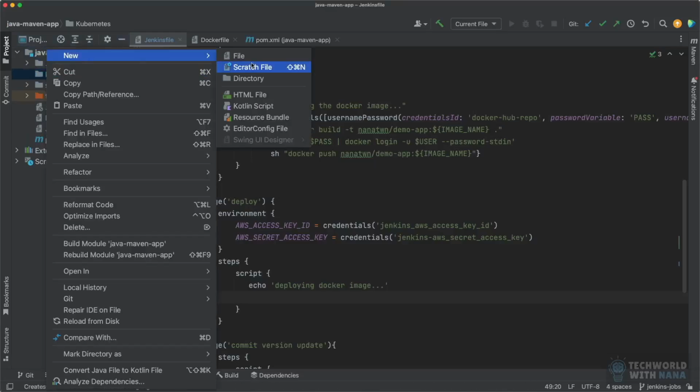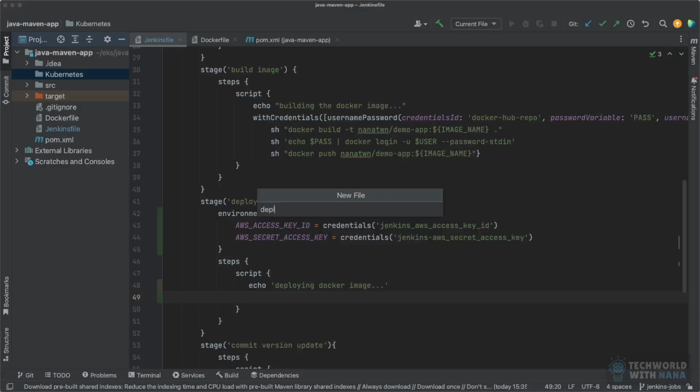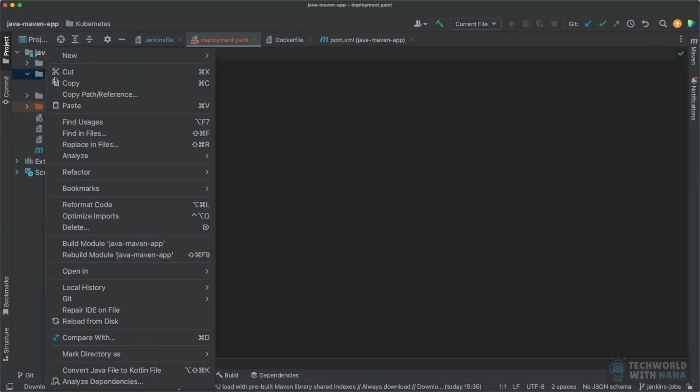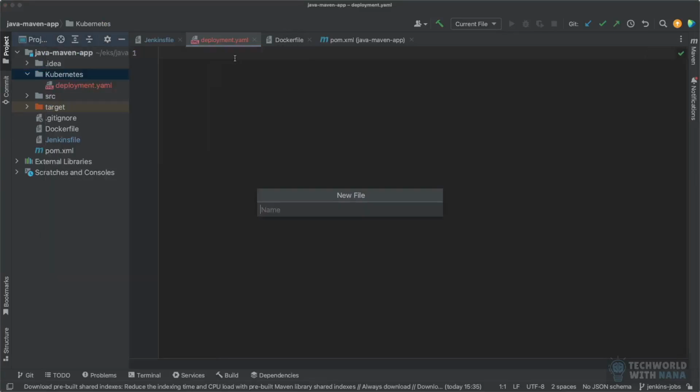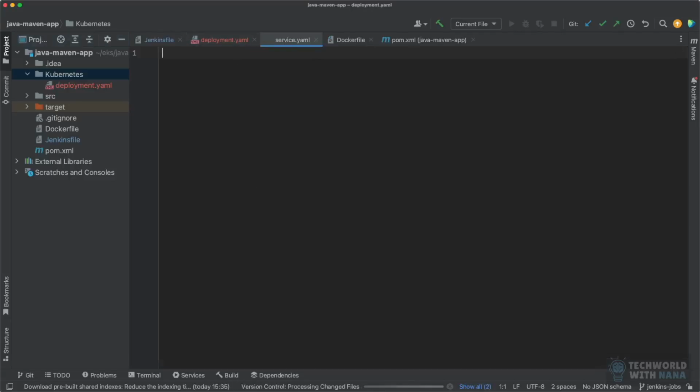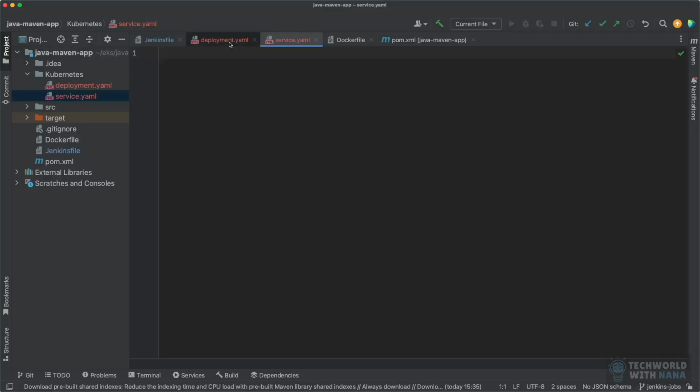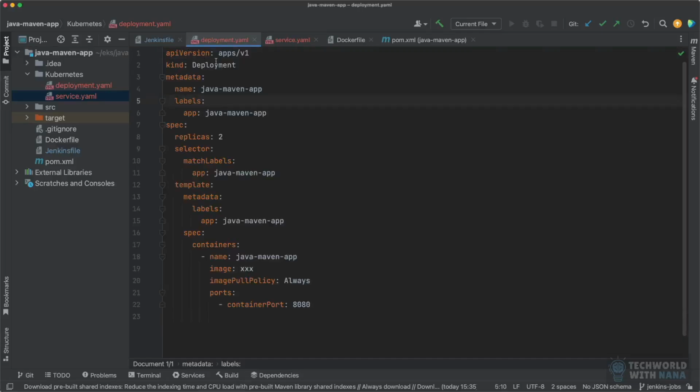And let us create deployment.yaml and service.yaml files. So I'm going to paste in the very simple deployment file for our application.